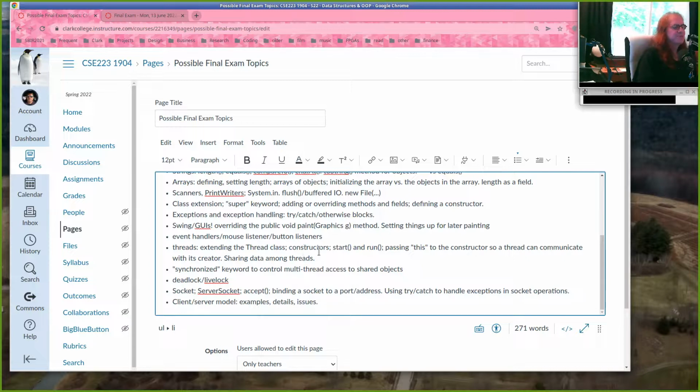So you extend the thread class, you make the run method your main program, and then something else can construct the thread and call start. That creates a second thread and calls the run method. And then you've got two things running simultaneously.